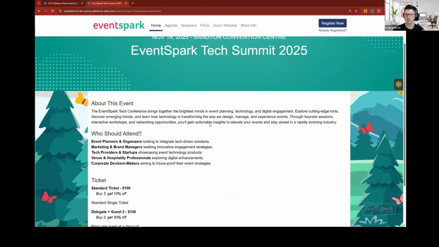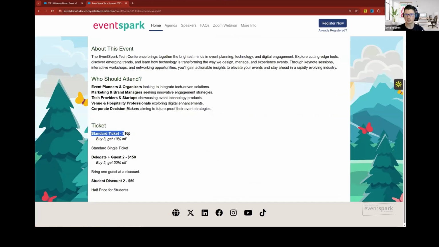So we want to register. What we notice is this is a ticketed event. You do not have to use tickets. You can have free events. You can also have tickets that are 0 rated.